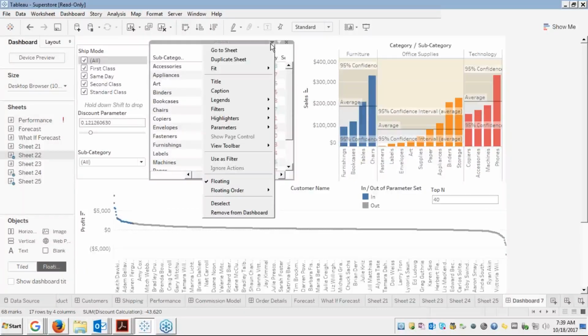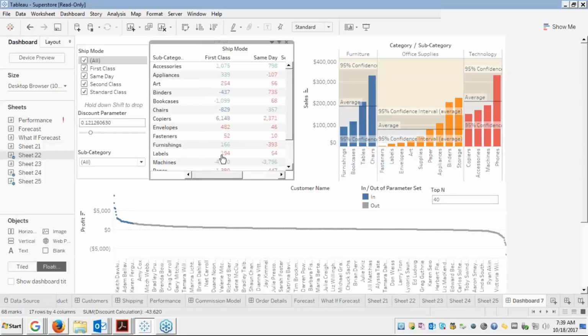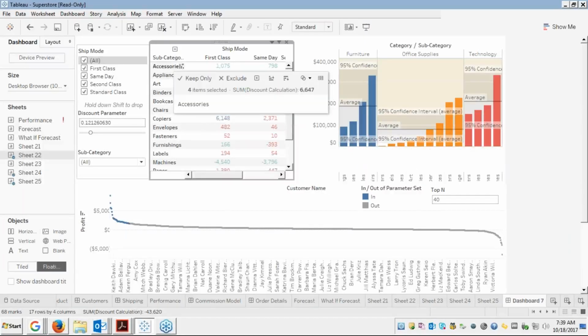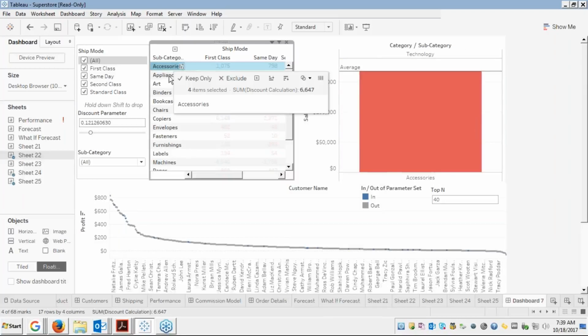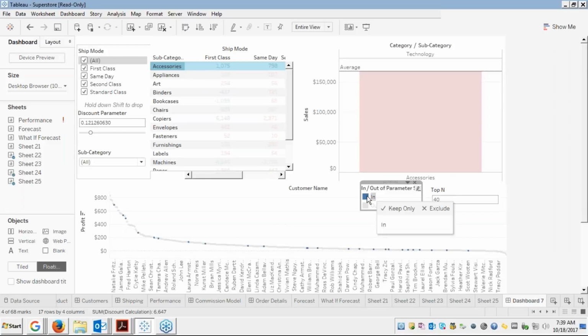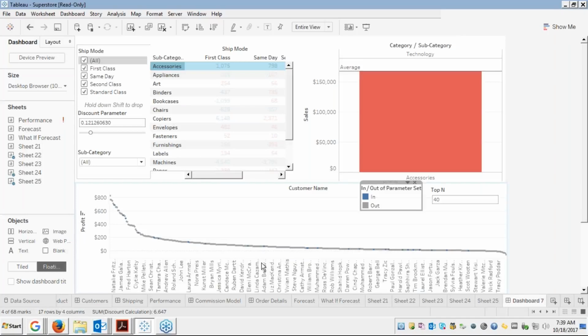The same down arrow you can click and there is something called use as filter. So what is this option? This is another way of enhancing the interactivity within the dashboard. Once you click this, I made this sheet a filter. So I'm clicking on accessories. In all sheets, accessories alone gets highlighted here.